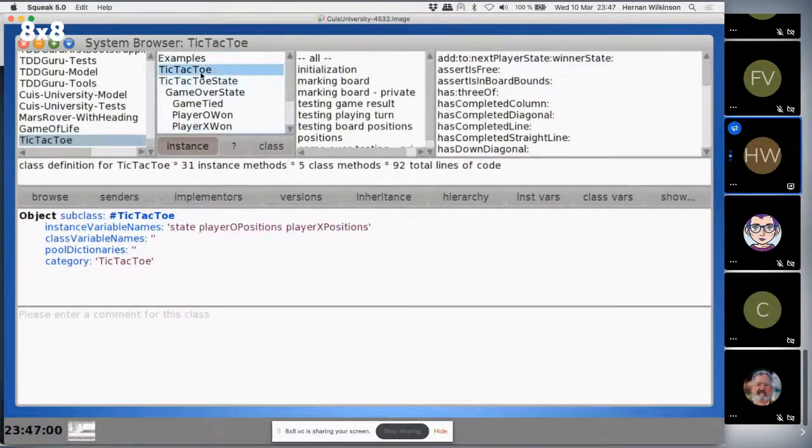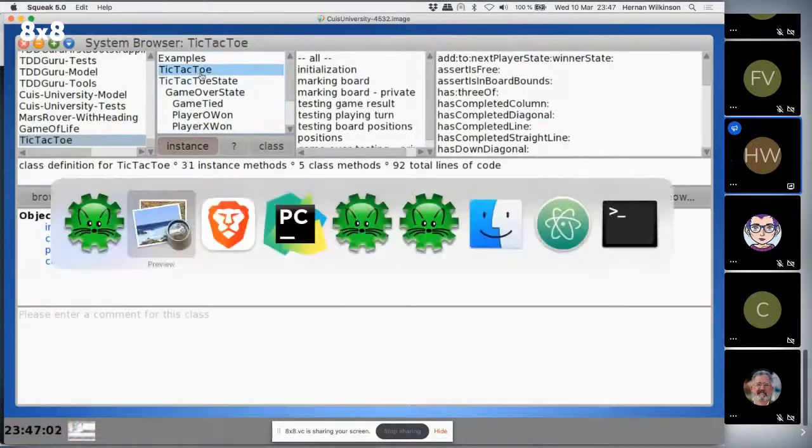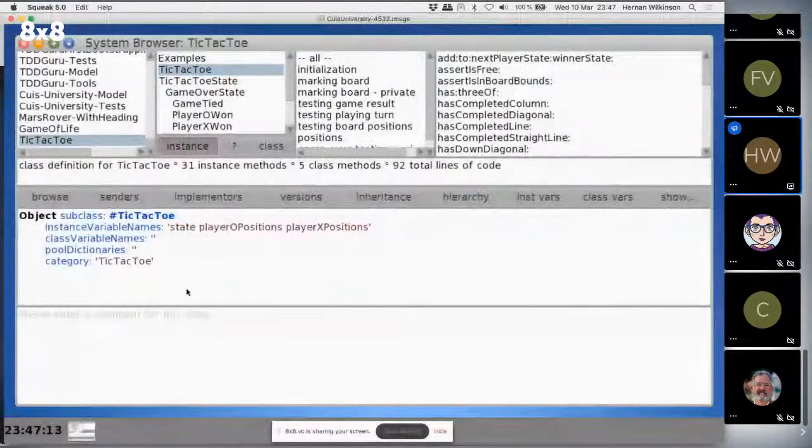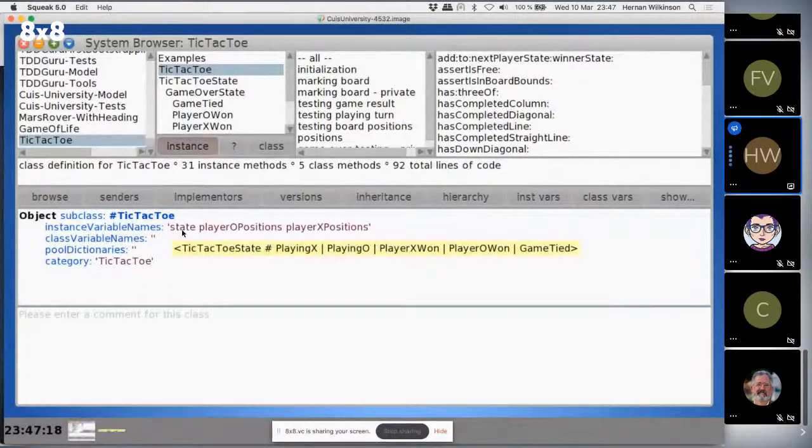So okay, that's what I'm going to use as main example. And let's start with, how can you see the types that are collected? If you go with the mouse and you put the mouse over a variable, you will see the types of that variable. In this case, the classes of the objects assigned to state were playing X, playing O, player X1, and so on, and all of them have tic-tac-toe state as superclass.